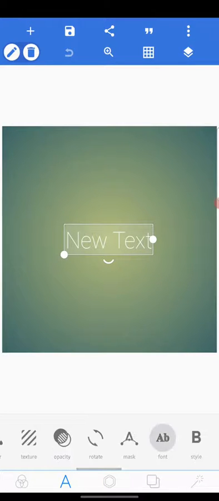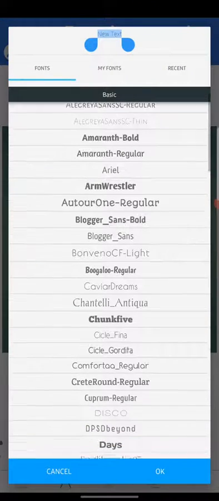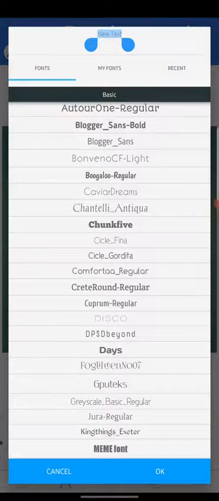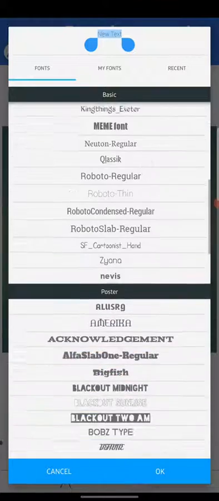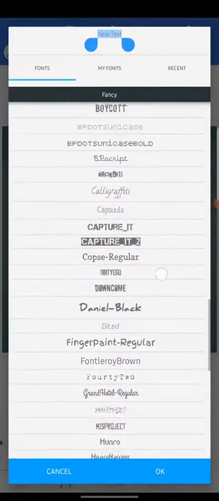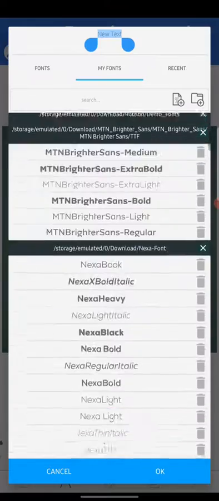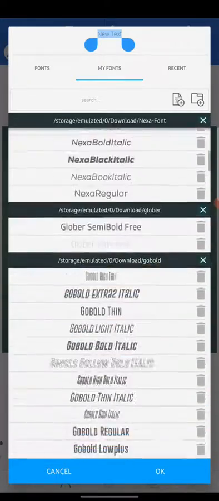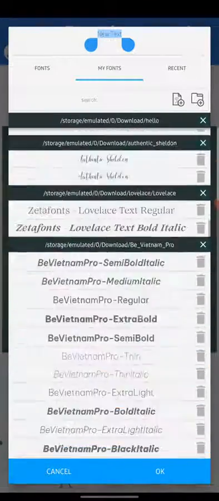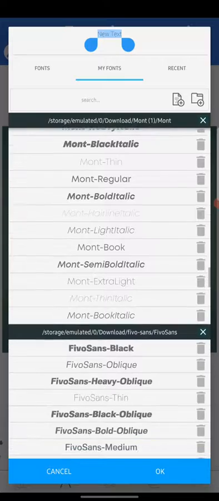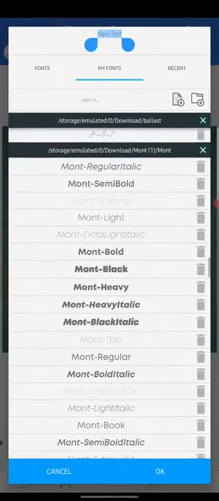When you check your fonts on Pixellab, especially if you're new to Pixellab, you're going to have different fonts here that are really not good for designs. Okay, so when you go to my fonts, if you've not installed any font, this place is actually going to be clear of fonts. You are not going to see any font here.